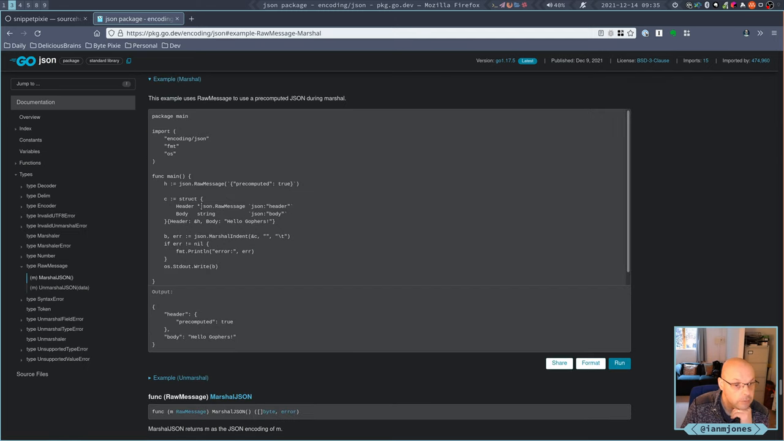Oh, yeah, here. So, it's been on-the-fly creating a structure, doing the tags. So this is where you can say, okay, when this comes out as JSON, I want the name of the field to be header with the lowercase h instead of capital. So this is what I could do. I could create an on-the-fly one, passing in the data.